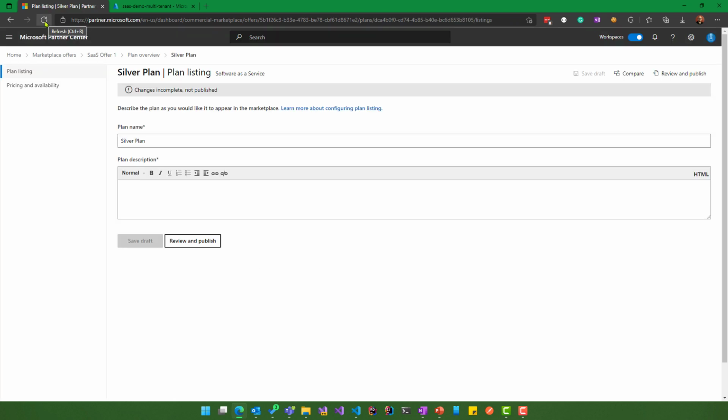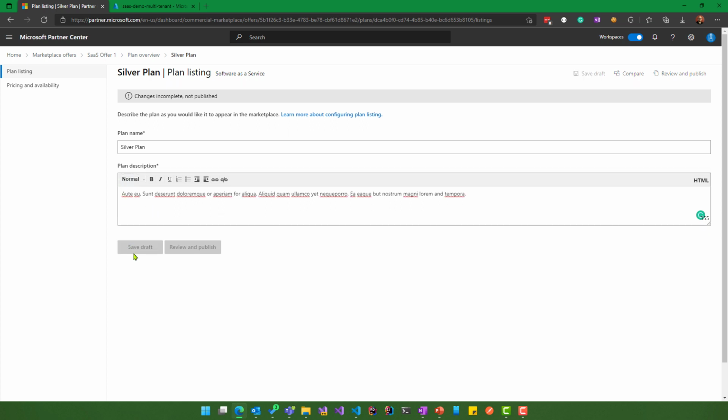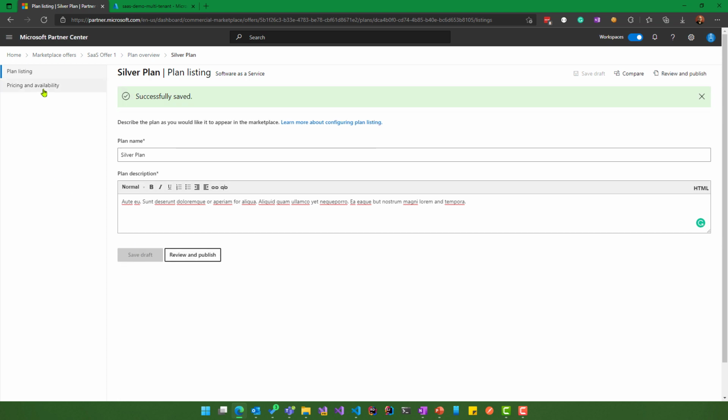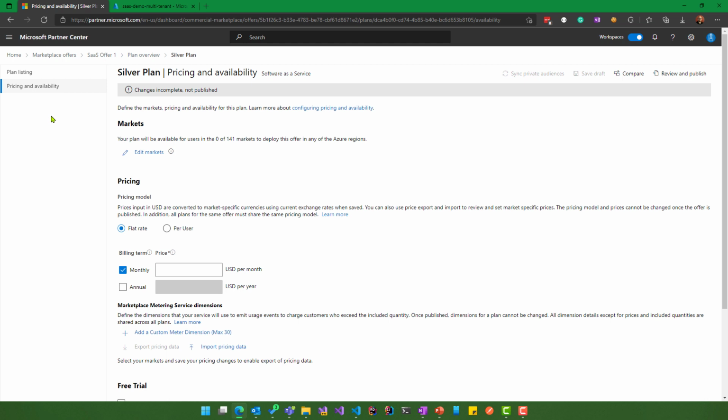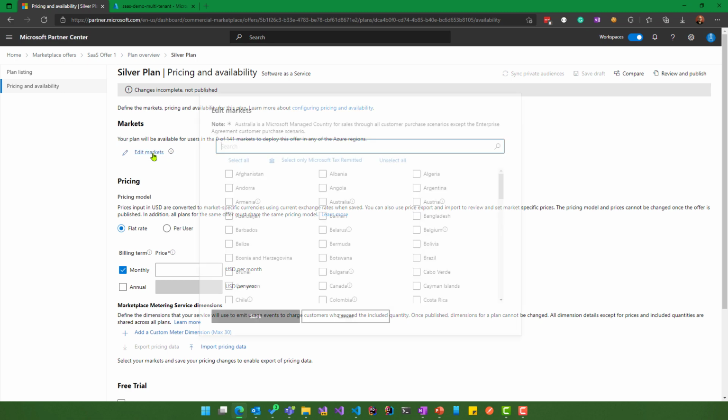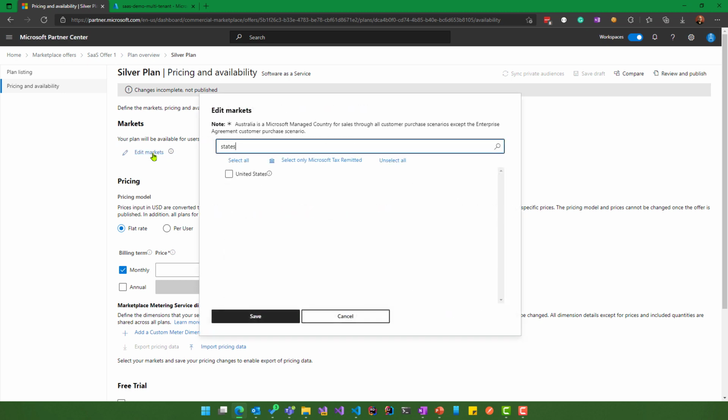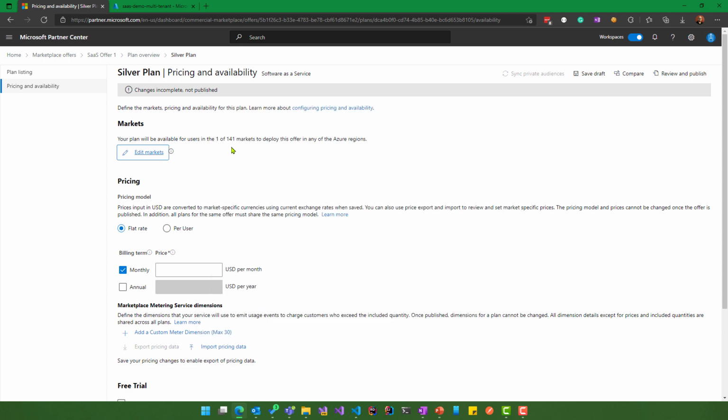Remember, we can have multiple plans associated with a given offer, but in our case, I'm just going to create one for the sake of time, and you can publish an offer with only one plan, by the way. So we'll put some placeholder text inside the plan description, save draft, and then come up to pricing and availability. This has several things on it that you need to fill in, including what markets the offer might be sold in. For our purposes, I'm going to simply select United States, although there are 141 markets available to you in which you might sell.